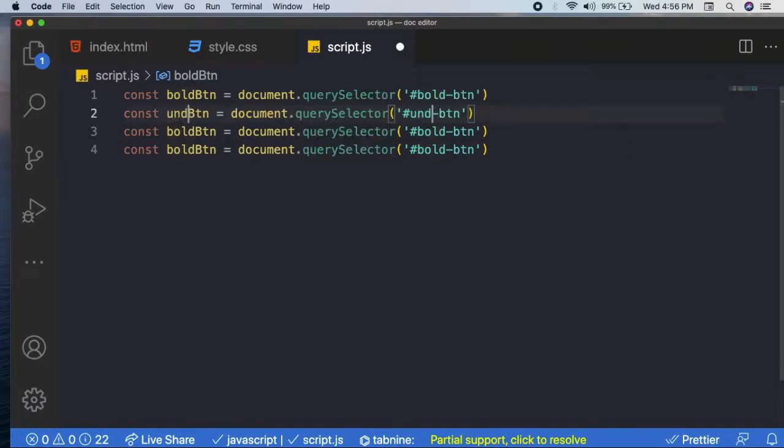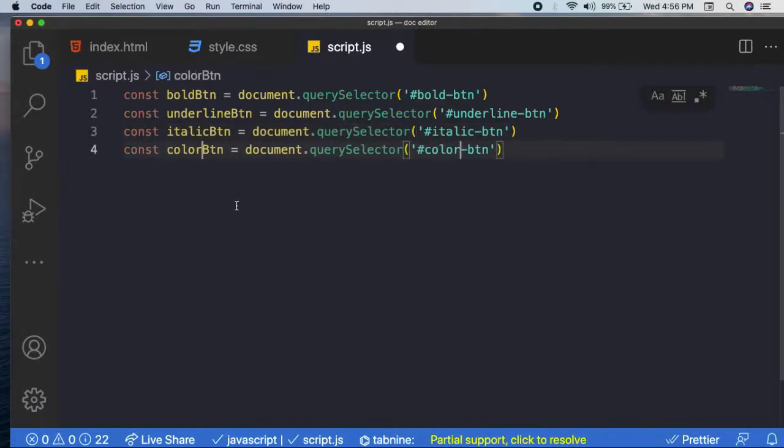So bold button, then it will be underline. Again, select the text, hit Command D to select the similar occurrence. Then the next will be italic button. In a similar way, the last one will be color button.